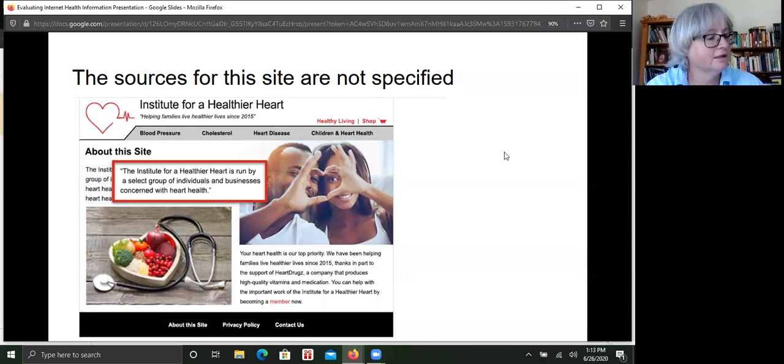Okay, so that's a little different. A select group of individuals, it isn't a list of doctors with their actual real names and affiliations and degrees and stuff like the last one was, and businesses concerned about heart health. So who are the businesses? They're not telling us that. They're sort of giving half information. So the site sources really aren't specified. It's kind of a little vague.